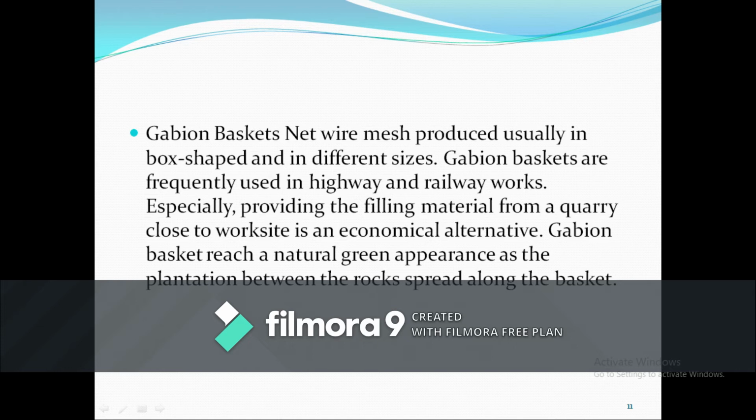Gabion baskets are frequently used in highway and railway works. So for what purpose are we using it? We are using it mainly in our highway designing and railway works, especially providing the filling material from a quarry close to the work site is an economical alternative. So what are we doing? We are using this gabion basket. A gabion basket is nothing but a wire mesh, and in this wire mesh we are filling some rock element or stone element.